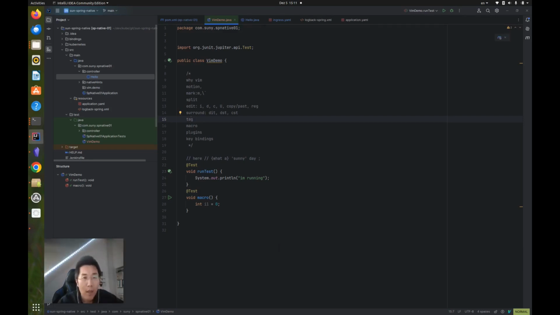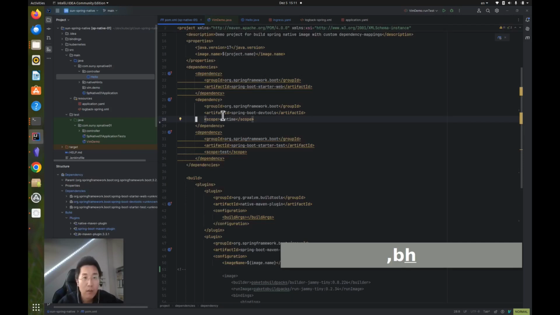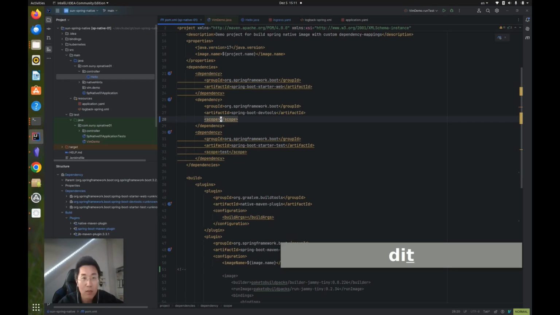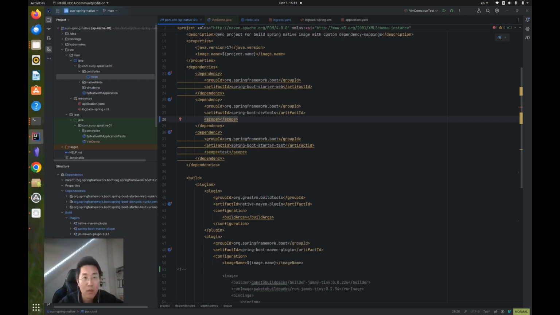Now tag, there are some functionalities of Vim you can use to work on tag easily. So let me show you. For instance, if you want to delete the word in tag, you can use dnt. So you delete this value in tag.